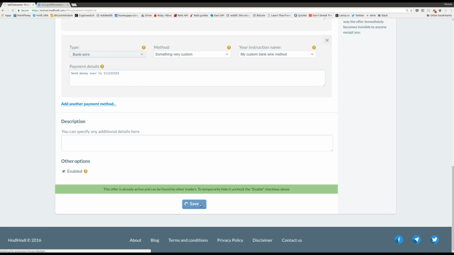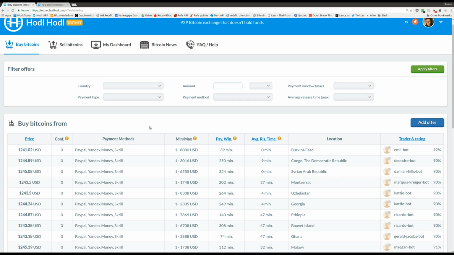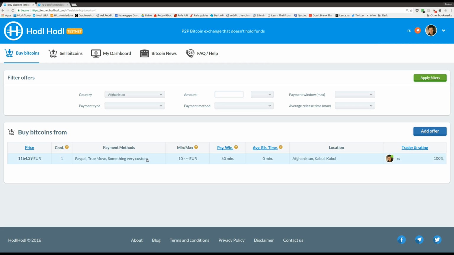Now let's go to the Buy Bitcoins page and see if payment methods were updated. I'm going to select Afghanistan again. And you can see that now this offer has three payment methods, which is great.